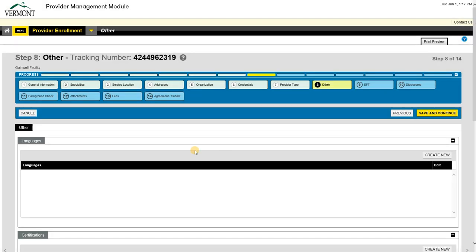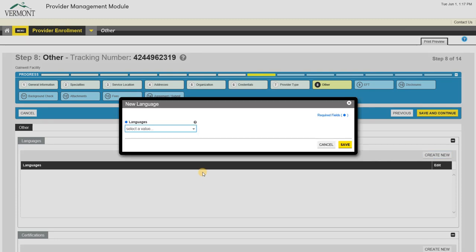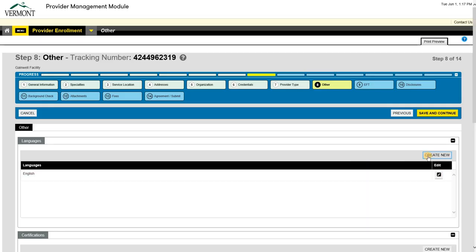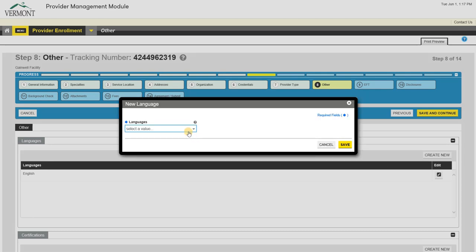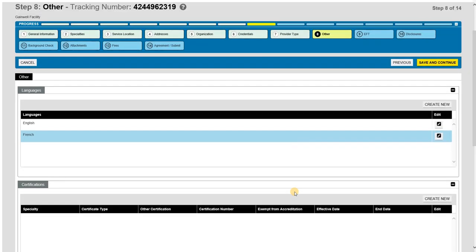We're now on to the other page of the application, and the first field we need to complete is languages. So I'm going to hit Create New within the language field, and I'm just going to report whatever languages are spoken at my service locations. So I'm going to choose English first, and then we also speak French at my service location. So I'm just going to repeat the process, hit Create New again, and this time I'm going to choose French. And you can repeat that process as many times as you have languages to report.